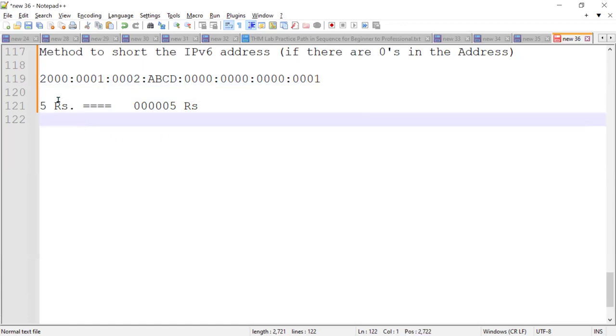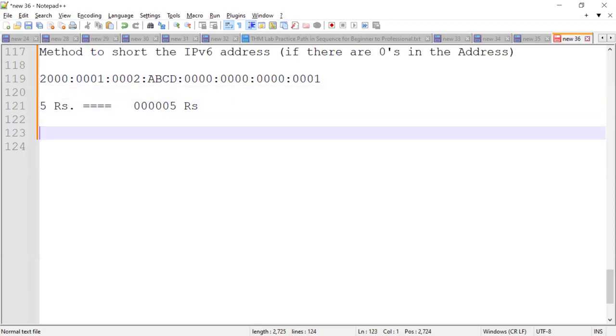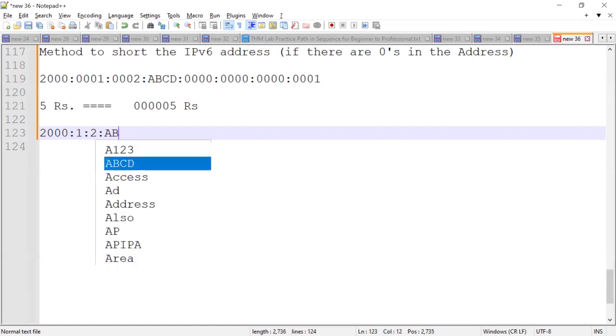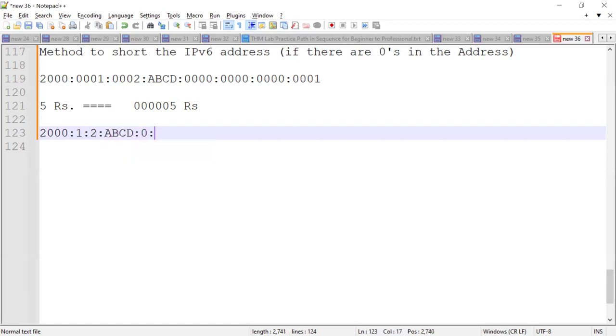So what happened to this address? Now remember guys, 2000 don't make it 0, and don't make it 2. 2002 is not the same. But 005, 002, and 2 like that are the same. After a later 0 you can't ignore it; the beginning 0 you can ignore. So 2000, then 1, 2, ABCD, 0, 0, 0, 1.